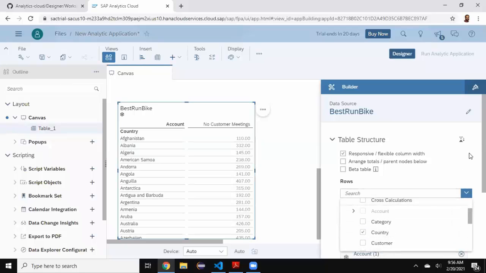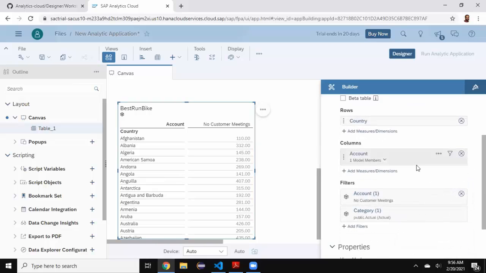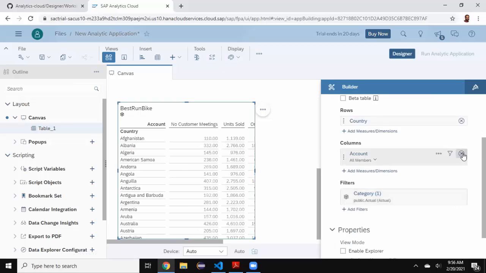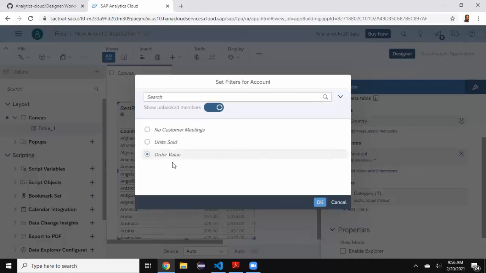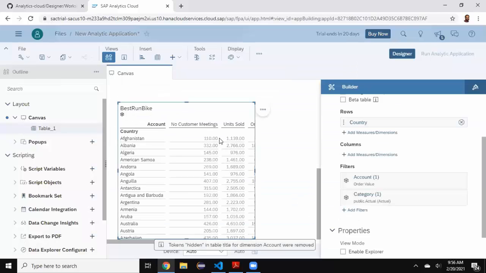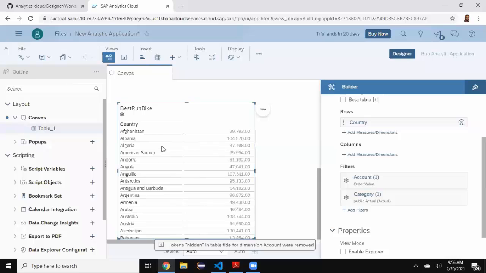And also going to adjust a column here. So in the columns, I'm going to remove the filters first. I don't need any filters. I'm going to choose a column here. I'll remove the existing column filter and then choose order value as the column to be in my table. So just one dimension and one measure in this table.